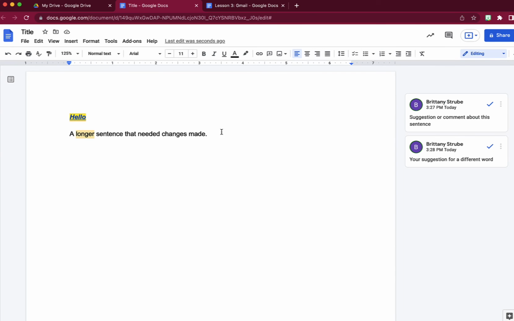If you have fixed the sentence of the comment, you can select the check mark, which will indicate that the comment has been resolved, or you can select the 3 vertical circles to edit or delete the comment.